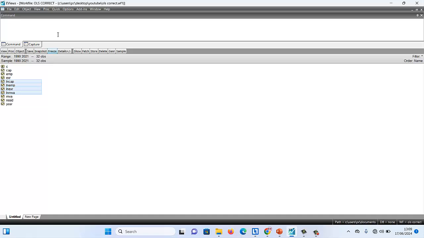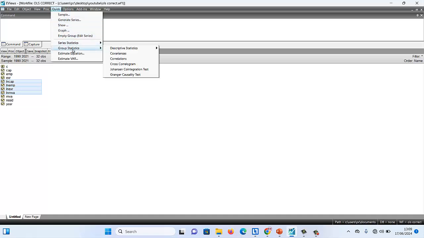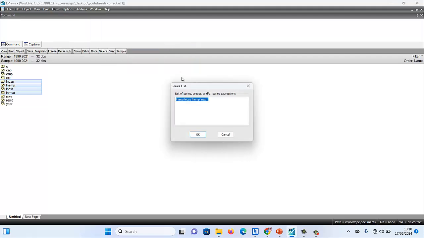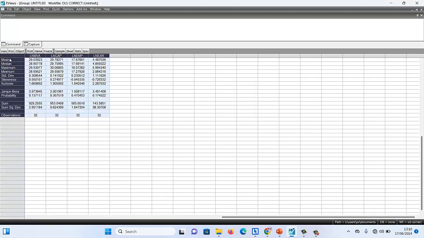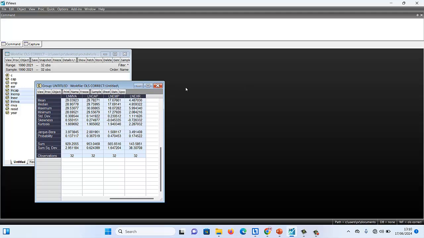So once you are done with that, then you go to Quick. From Quick you move to Group Statistics, Descriptives. If all the observations are equal, then you click Common. You can see all the variables appear automatically, then you click OK. So this is your descriptive statistics. The explanation, if you want to know more about it, please check our channel for videos on how to perform descriptive statistics in EViews.